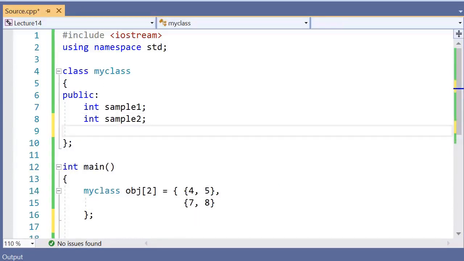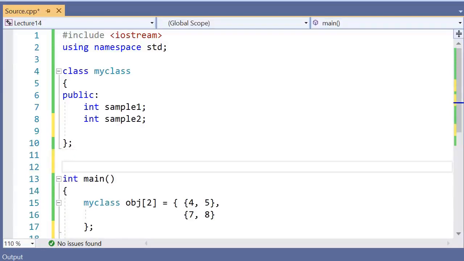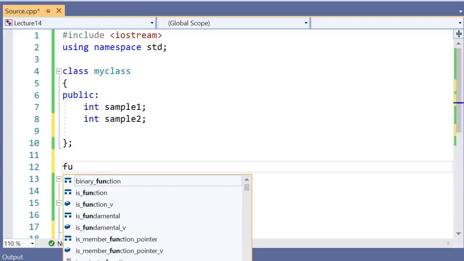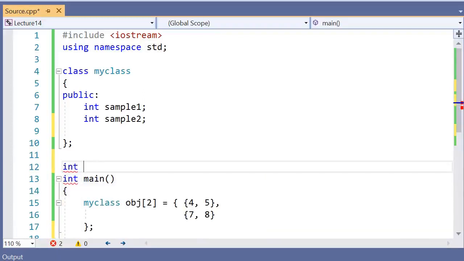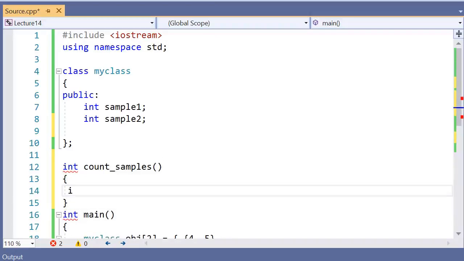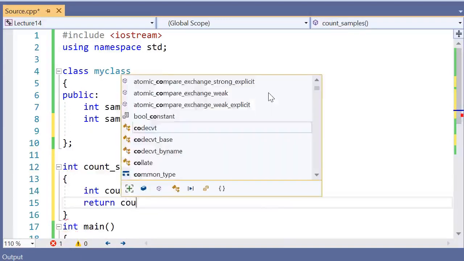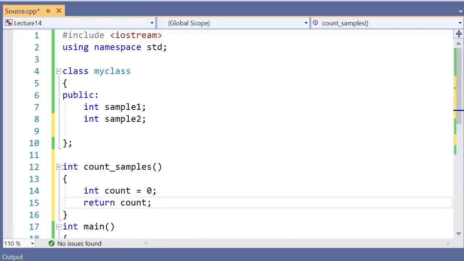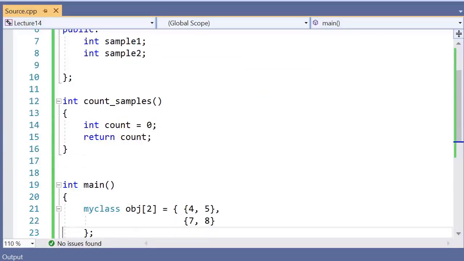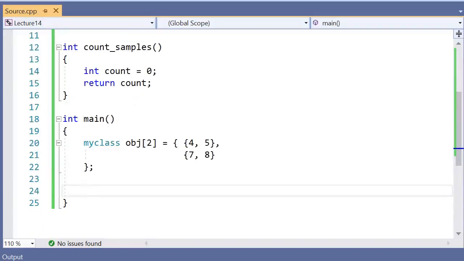And we'll create one function that will count the samples. It will return the value as an integer, and we'll call this count samples. This is not a class member function, so this is just a normal function. Now we'll invoke this function.